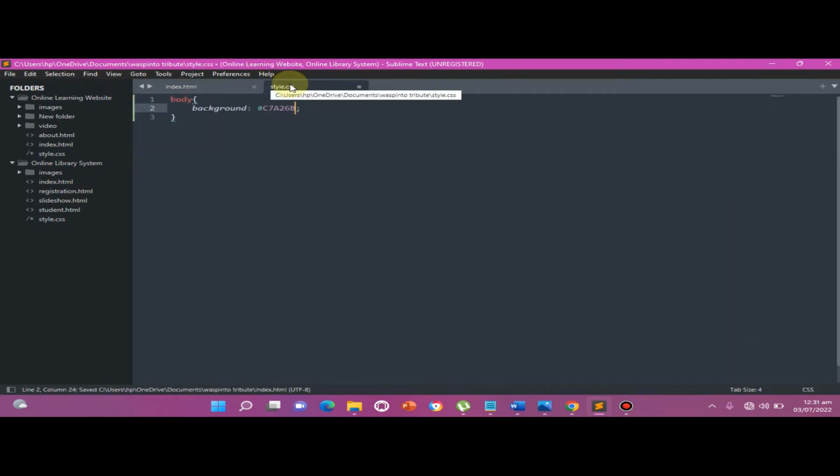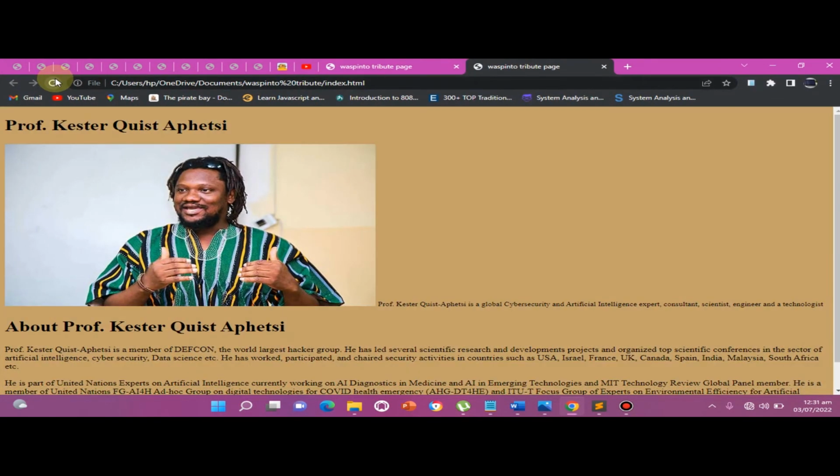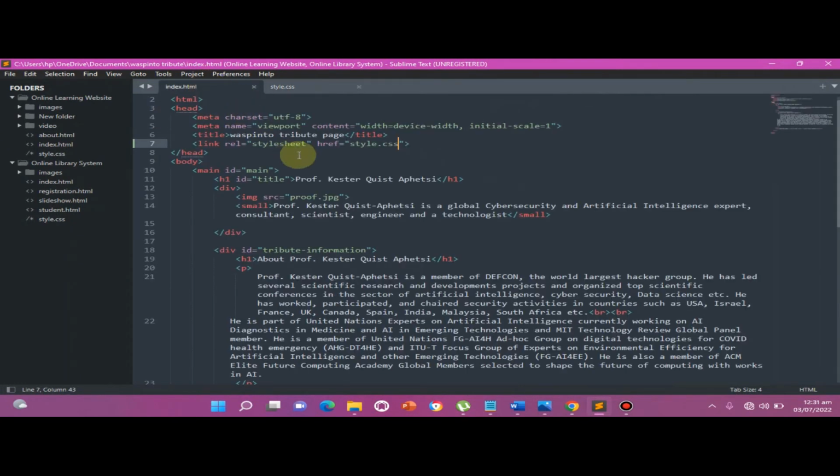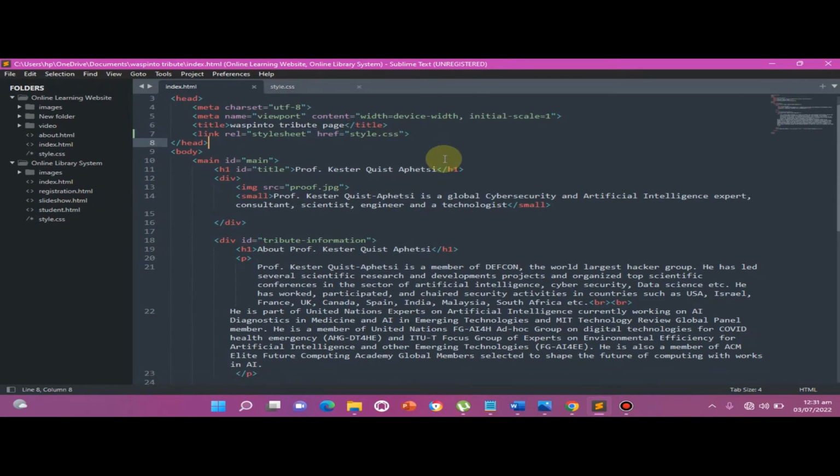Now we have linked our CSS. Let's check again. Now you have seen that it's working. If you don't link your CSS with your HTML, there's no way your styles will come. And this is the link. This is the link you use, link rel stylesheet. Then the name that you saved your CSS as, put it here, and you run your code, it will work successfully.